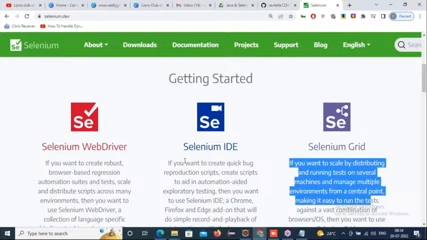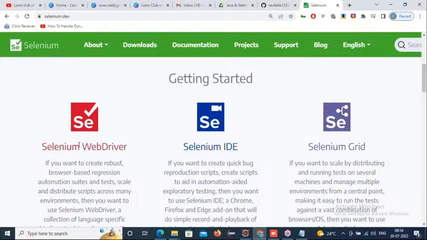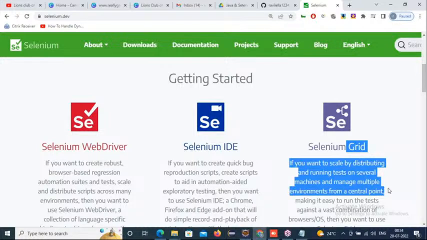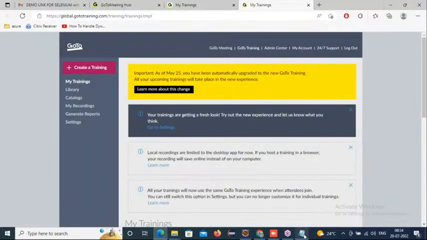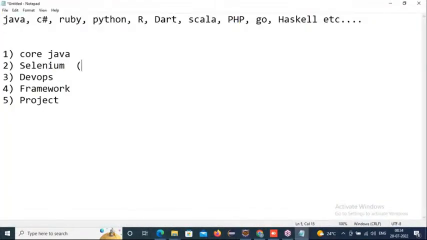So the appropriate combination for Selenium is WebDriver with the Grid, which develops robust browser-based regression automation suites and tests. Using Grid, it scales and distributes the execution of your developed scripts in parallel on many operating systems and many browsers. This is the combination we use for Selenium.